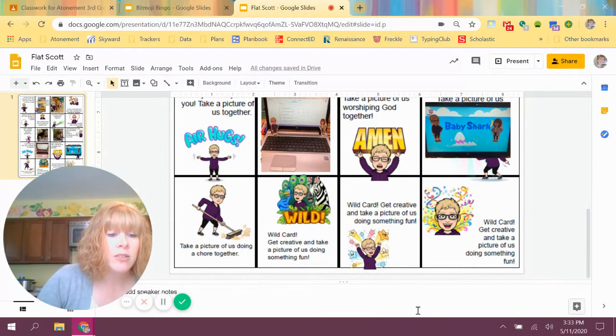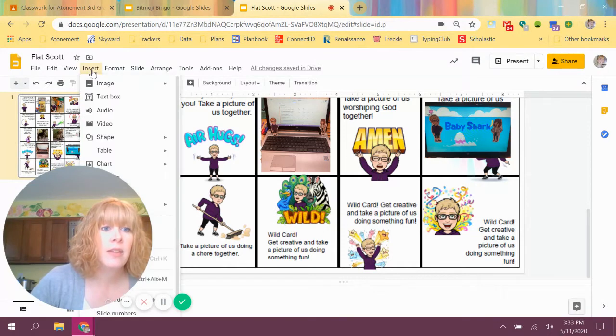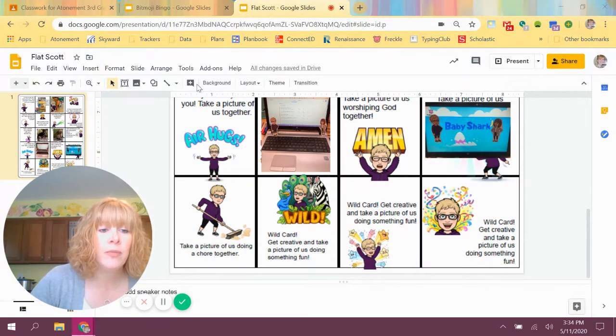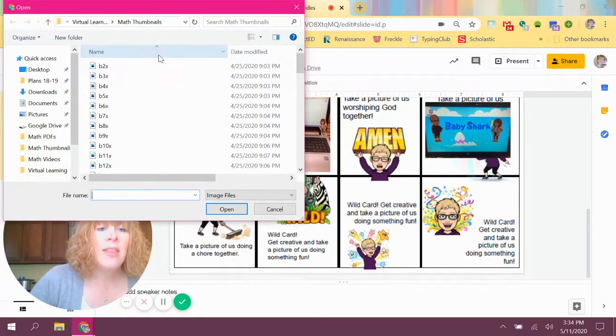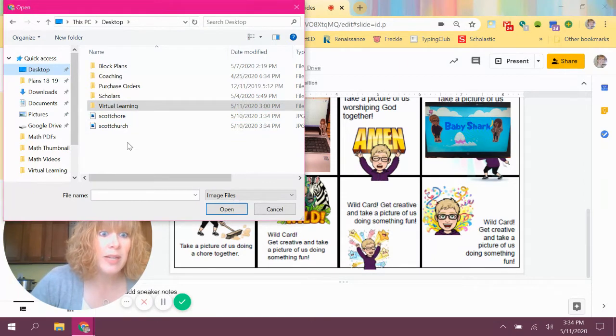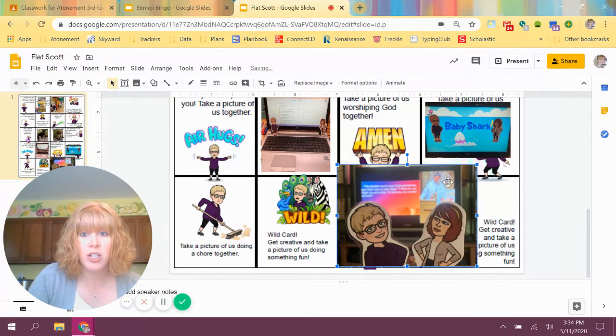I'm going to upload now some more pictures to my bingo board. So you will go up to Insert, Image, Upload from Computer. And then I saved on my desktop some pictures so they'd be easy to find for this. So this is a picture that I took yesterday while I was watching the church service. You can see Pastor Ertl in the background.